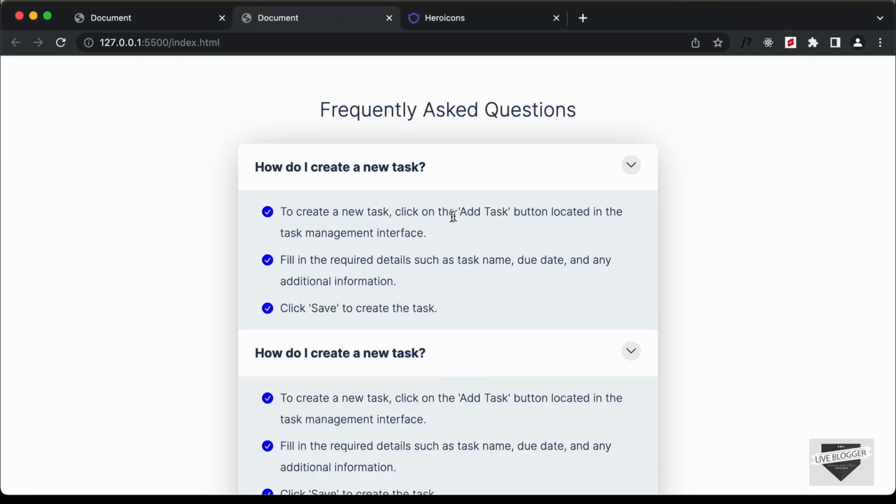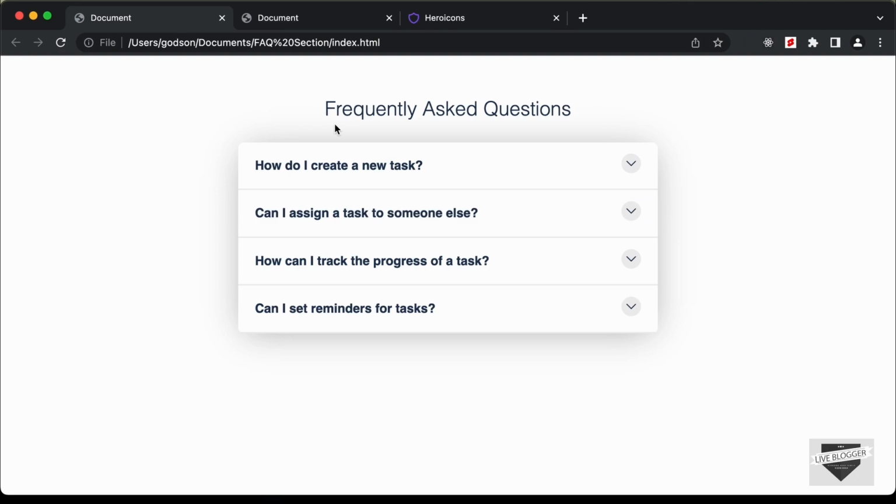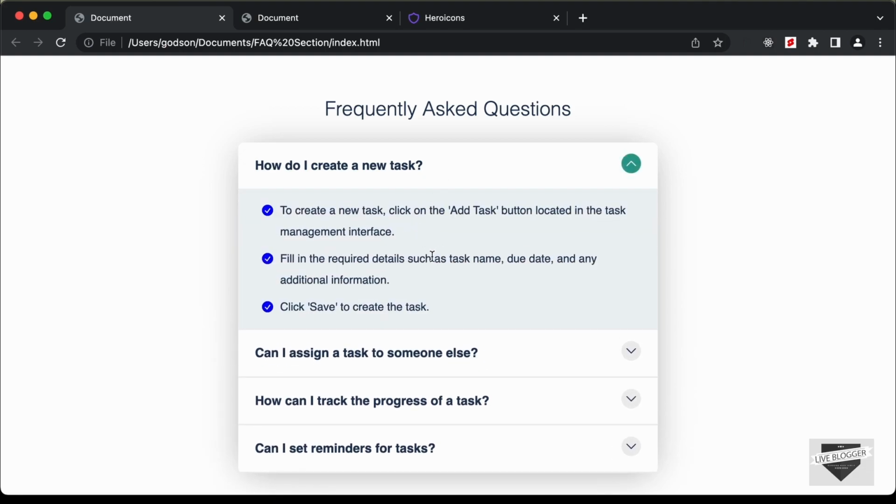Now there are two states in our question. The first one is this non-expanded state, and when we click on this we have this expanded state. So we need to have two different stylings for this.